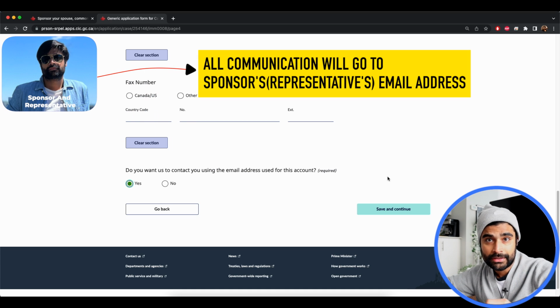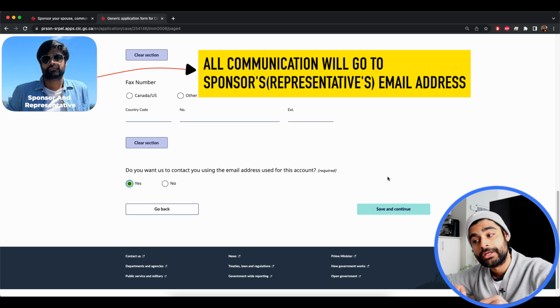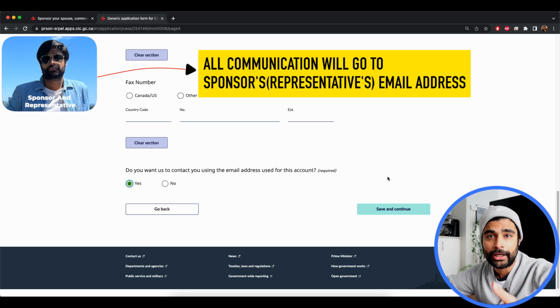So all communication, according to the instructions, is going to be delivered to the sponsor. Where? To their email address on file. So that's why they need to have the sponsor's email address, so that they can send AOR, biometrics, medical, everything to the sponsor's email address. So they're asking, do you want us to contact you using the email address used for this account?